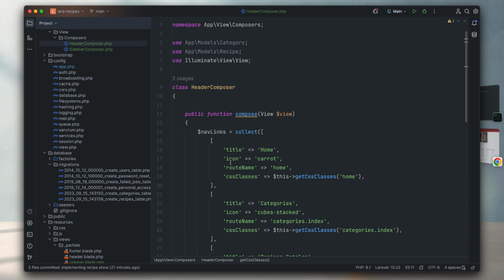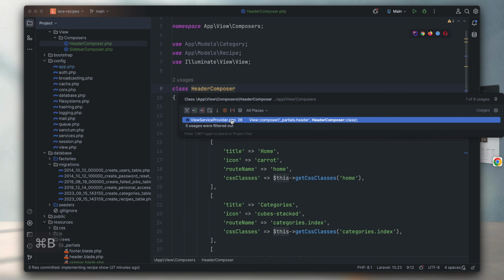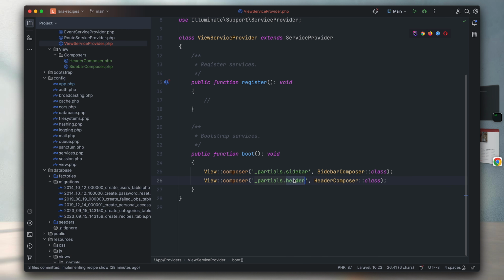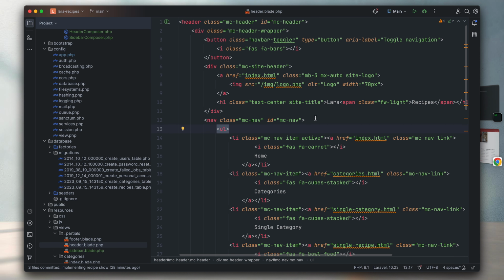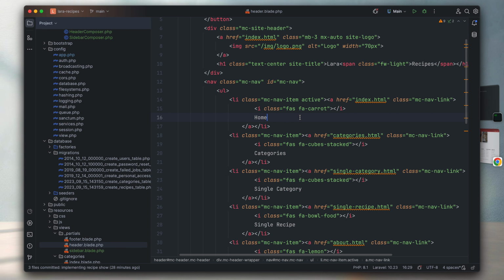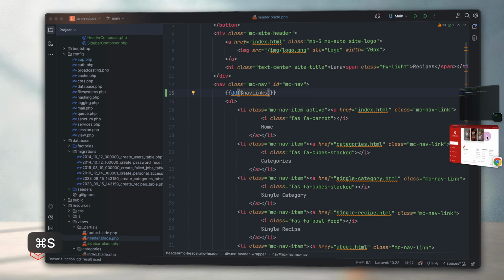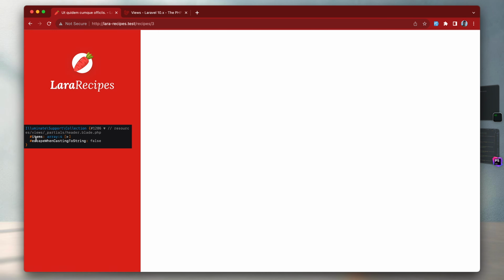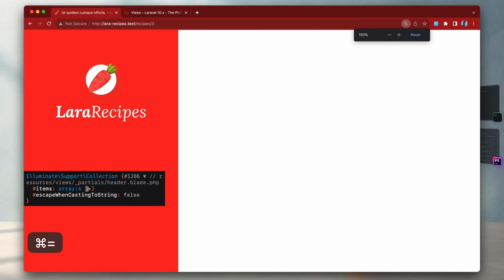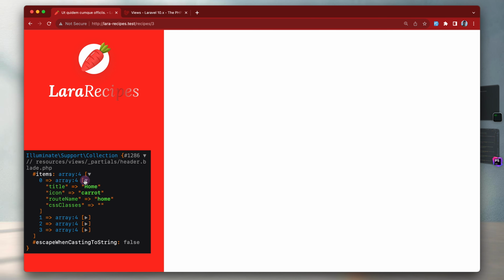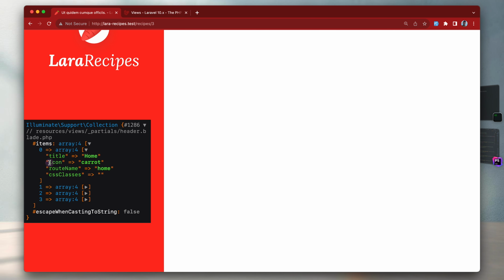So let me head back and just use it so you guys can see it really easily, and it will just make sense then. I know that this header composer is connected here with this partial, which means I can just go ahead to this partial and use the variables that I have, which is only navigation links. So let me just go ahead and dump nav links as a variable. I can just refresh and I have access to it. As you can see, here we have an array with 4 items. Each item has the title of it, the icon of it, and then the route name, so we can generate a route for it.